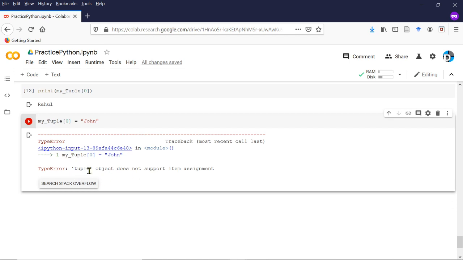So it is saying that tuple object doesn't support item assignment. So as we stated earlier as well, tuple is read only and you can only assign a value once. So now we have a value already assigned, so now you cannot change the value.